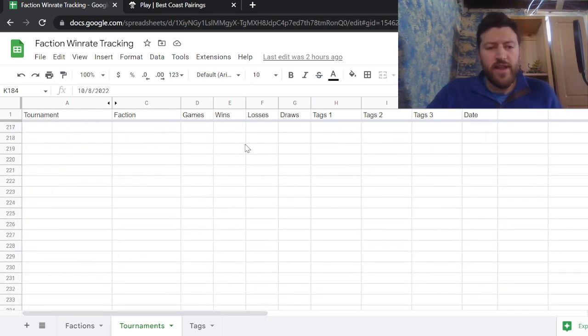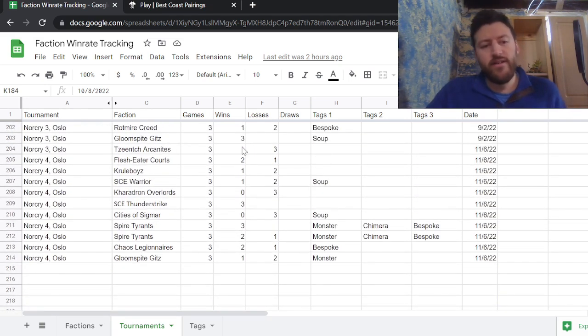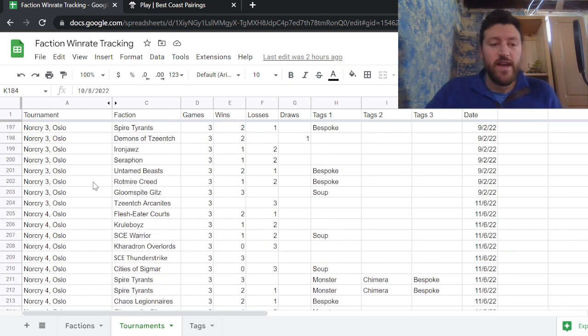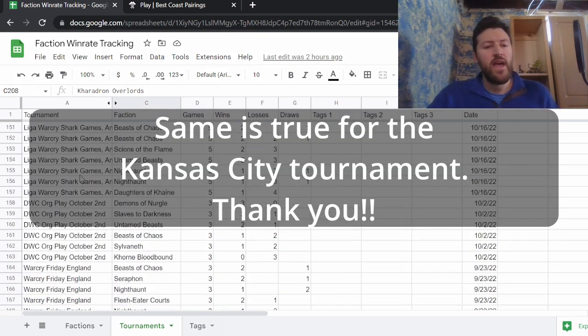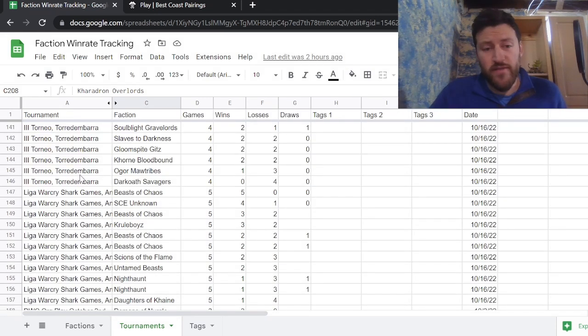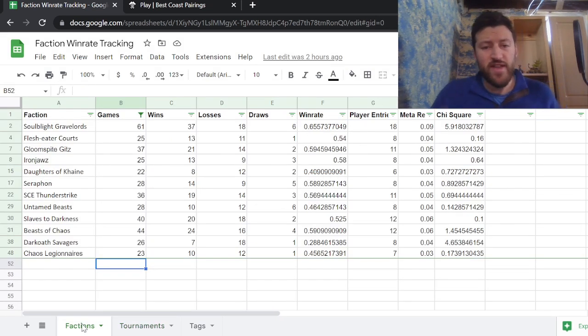And I would love it if people would send me their information that they've got here. If you check out these two Norcry tournaments, they were not run in BCP, but the tournament organizer was kind enough to send me just the list of what went down at those tournaments. The reason for all of this is I really want to start being able to say interesting things about what's going on in the Warcry metagame.